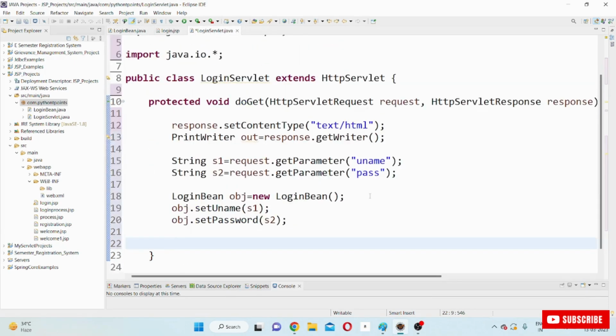This is step number one, the first responsibility of the controller component. So, as per MVC rules and regulations, the controller component creates the object of the model component. That means in the servlet we will create an object of the model component. Here the model component is LoginBean.java, so I created a LoginBean object. After that, I saw that in the LoginBean class the setUname and setPassword methods are defined, so I called those methods by the LoginBean object obj.